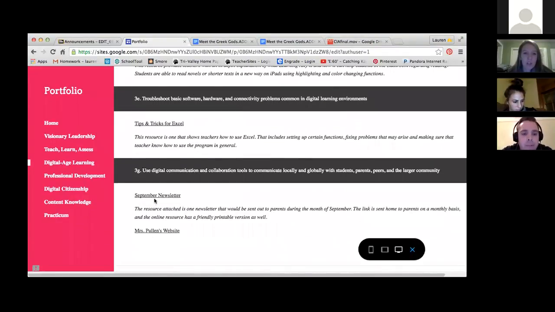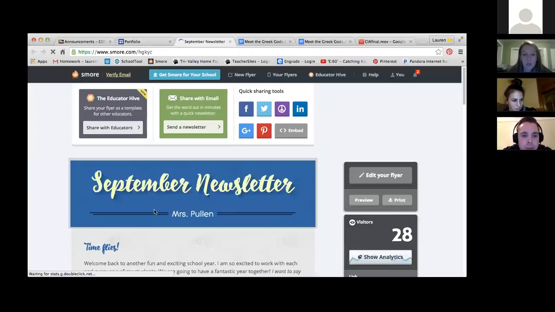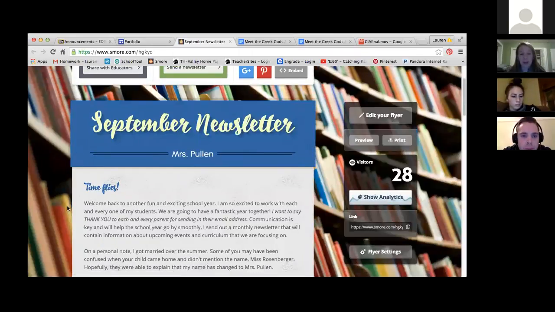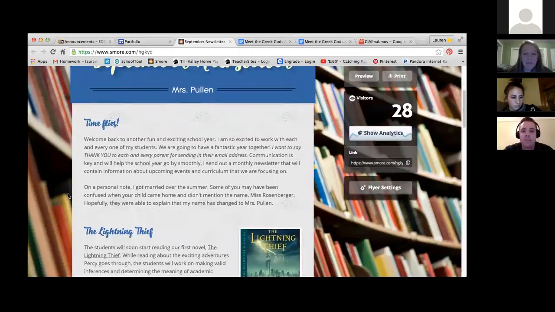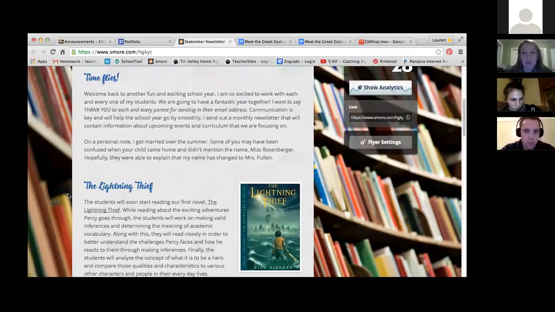So I also wanted to include my newsletter and my class website. First of all, my last name on here is Rosenberger, but my last name now is Cullen because I got married, so I'm the same person. But I give this out every month, and I try to put as much information on it as possible because my parents often rely on this.